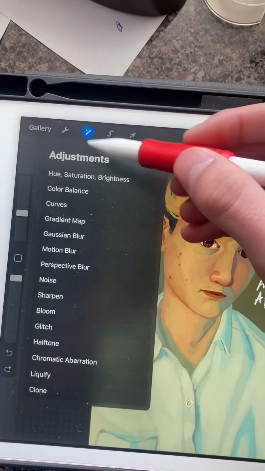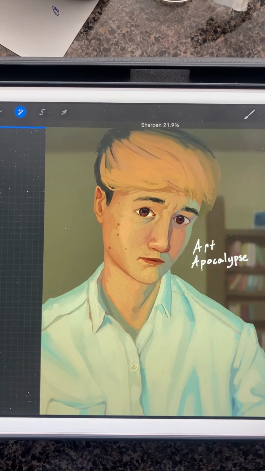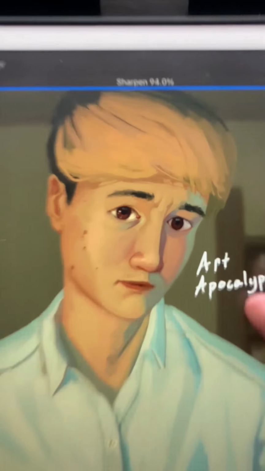Tip number 2, sharpening. Sharpening is an effect that's used to increase the clarity of an image, but usually it shouldn't be used by itself because it can be rather harsh.